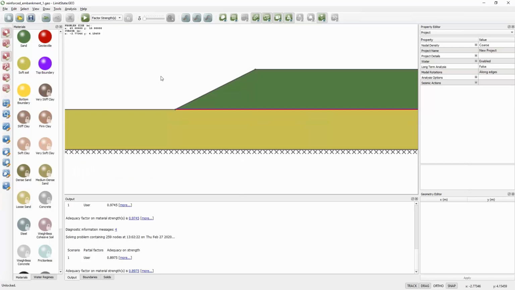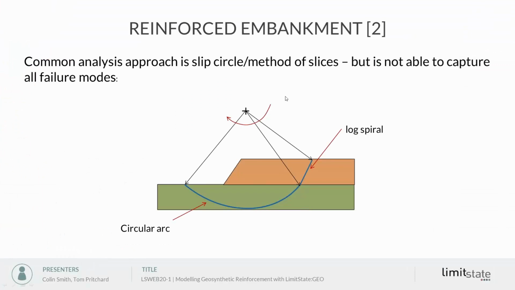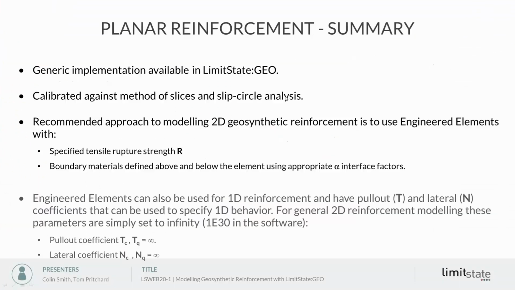Okay, so I hope that has demonstrated some of the uses of the engineered element in modelling two-dimensional reinforcement. As we're getting towards the end of the webinar, we'll just wrap up with a summary. So hopefully we've shown you that we can generically model two-dimensional reinforcement in LimitState GEO, and we can capture a whole range of different failure interactions with the reinforcement.